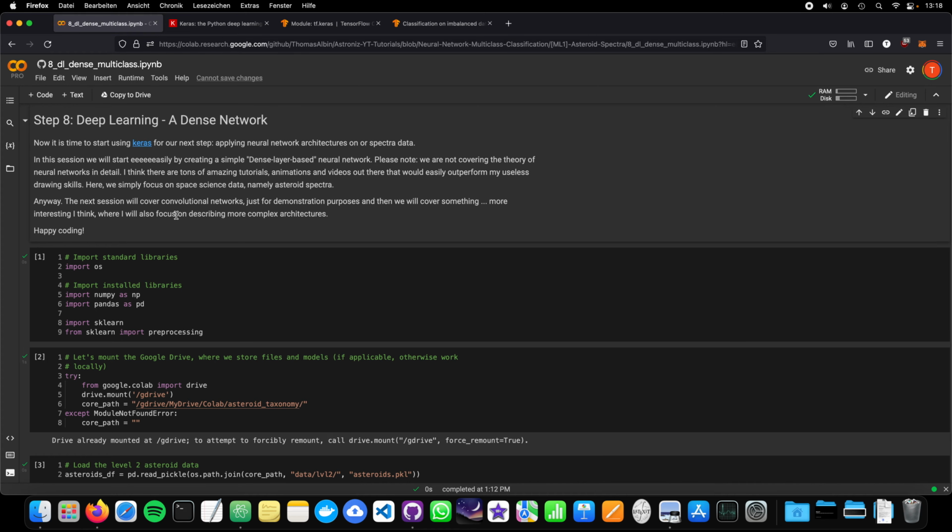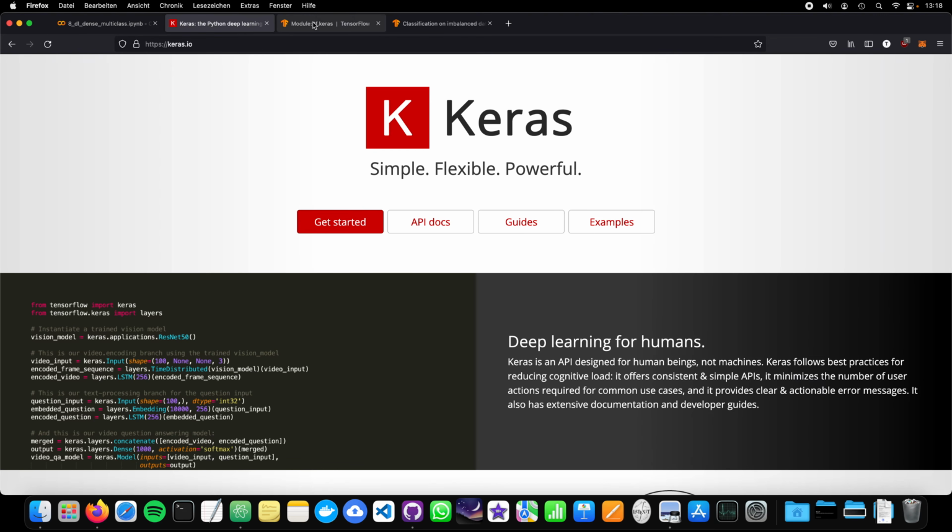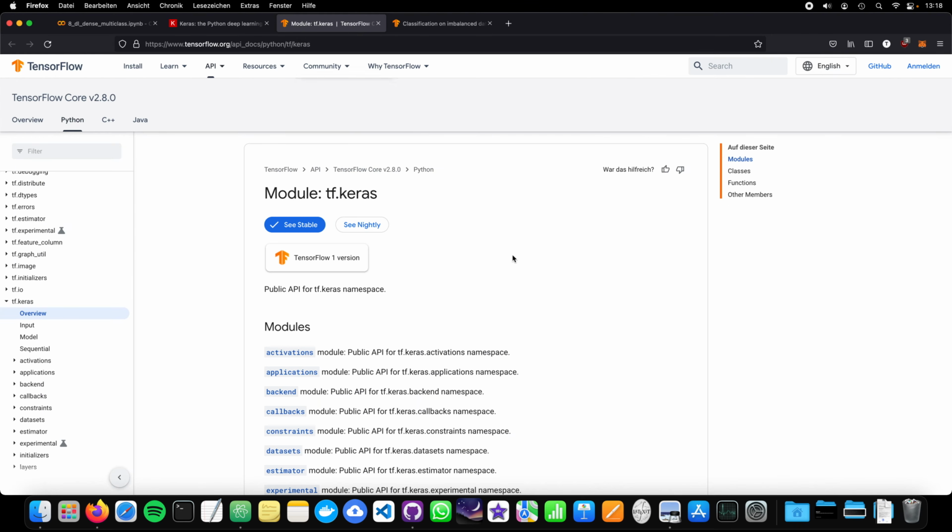So if you are making a pull from the repository, please note that the requirements.txt changed because TensorFlow has now been added into the requirements.txt for virtual environments. Keras and TensorFlow, I will provide the links in the description. Here is the Keras website, and Keras is now part of TensorFlow as a submodule.